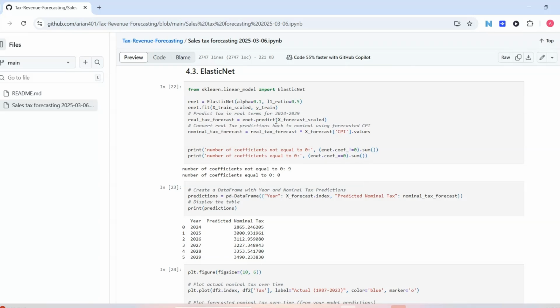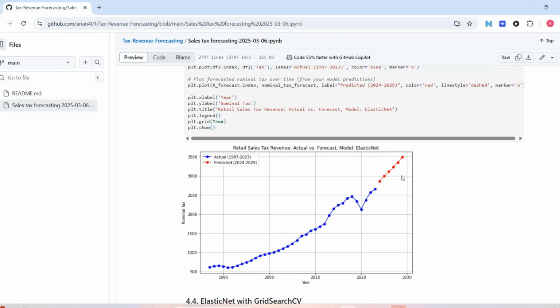The ElasticNet method combines L1 and L2 regularization, offering a balance between lasso and ridge. After training it on the historical period, I forecast 2024-2029 real tax revenue, back transform with CPI, and plot the ElasticNet forecast against actual revenue to see its performance.